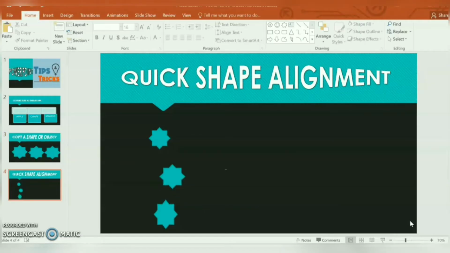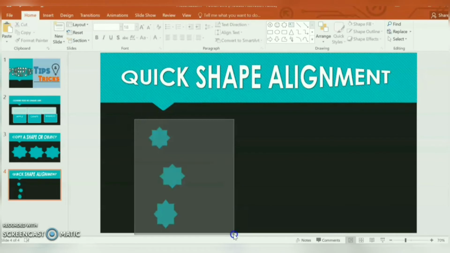And the next thing that we're going to focus on is how to quickly align your shapes. Now, as you can see, we have 3 random shapes that we are going to be using as an example. We want to align them to the right or to the left. Sometimes what we would normally do is to align each shape, which takes a long time. So what we're going to do is to look at how to quickly align our shapes. So the first thing that we would need to do is to highlight all of our shapes. So we'll highlight all of them.